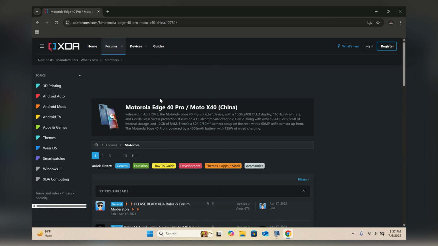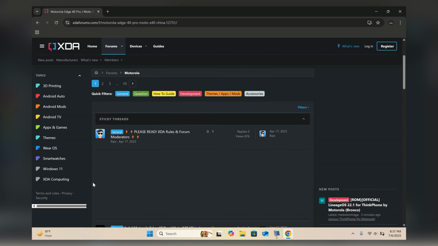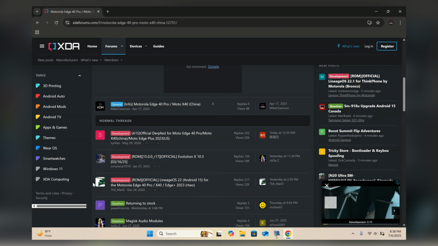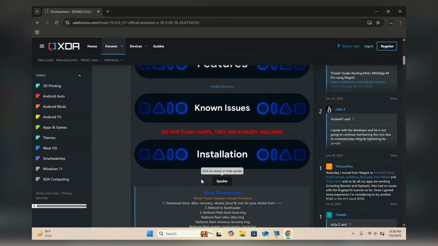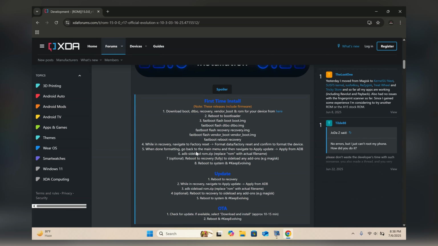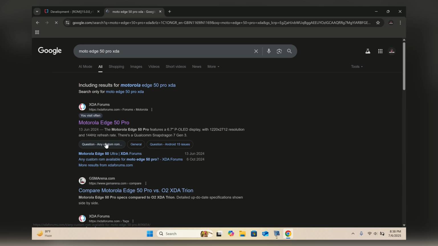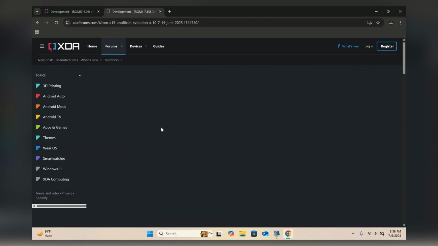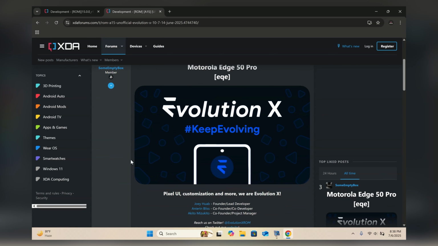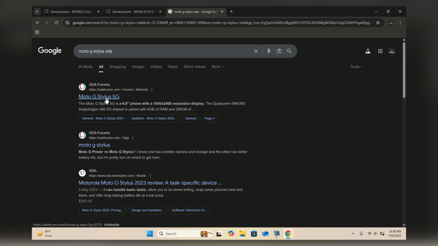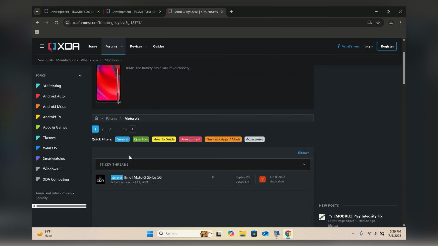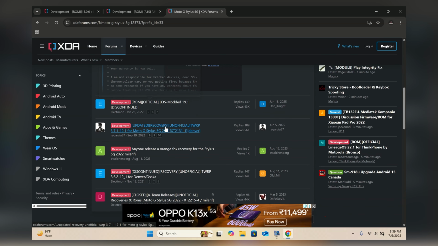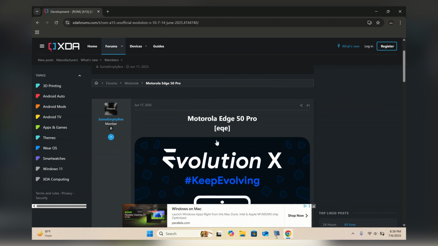Let me show you what I mean. I'm searching for the Moto Edge 40 Pro, and look at this, there are plenty of custom ROMs available for this device. Each custom ROM thread comes with detailed installation instructions, so you're never left guessing. That's what we found for the Moto Edge 40. Now let's check my phone, the Moto Edge 50 Pro. Perfect, custom ROMs are available for this device too. Let me try one more, the Moto G Stylus. And sure enough, there are options for this phone as well. The point is, you can find custom ROMs for most popular Android devices. All right, let's open the thread for my Moto Edge 50 Pro and get this ROM installed.